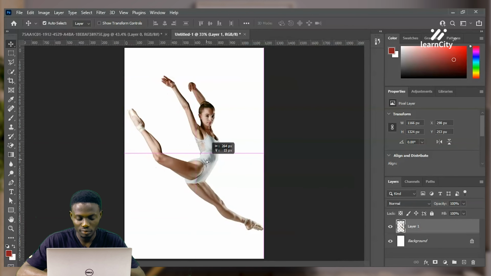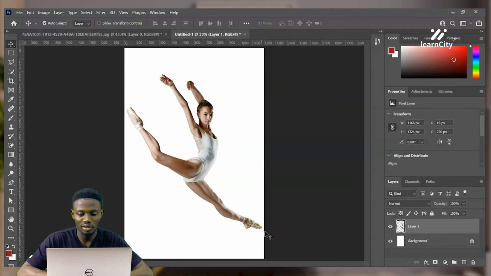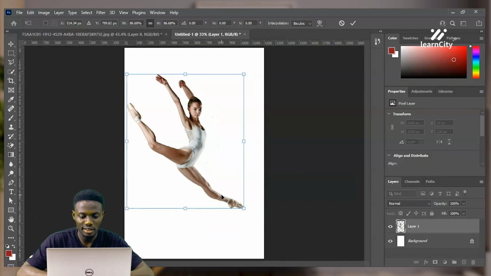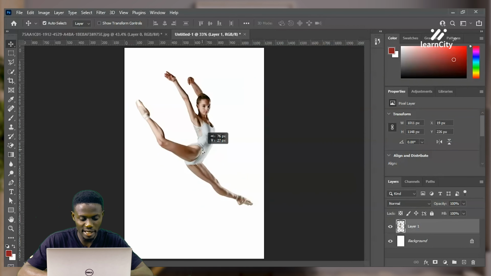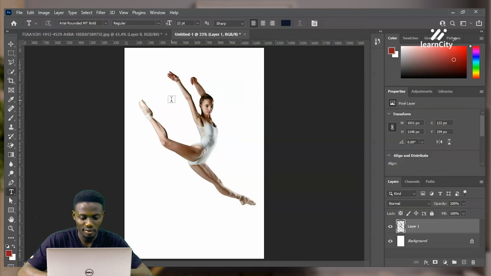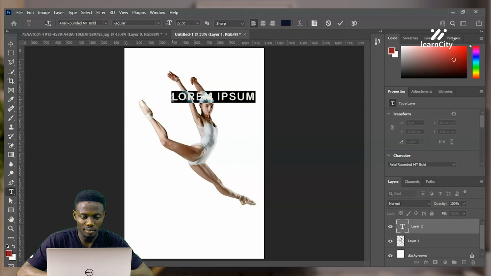So now let's have some text. Let's write "dance away. Dance away." I've used my text tool to type this. To select it all, I'll press Ctrl E to select all of it.